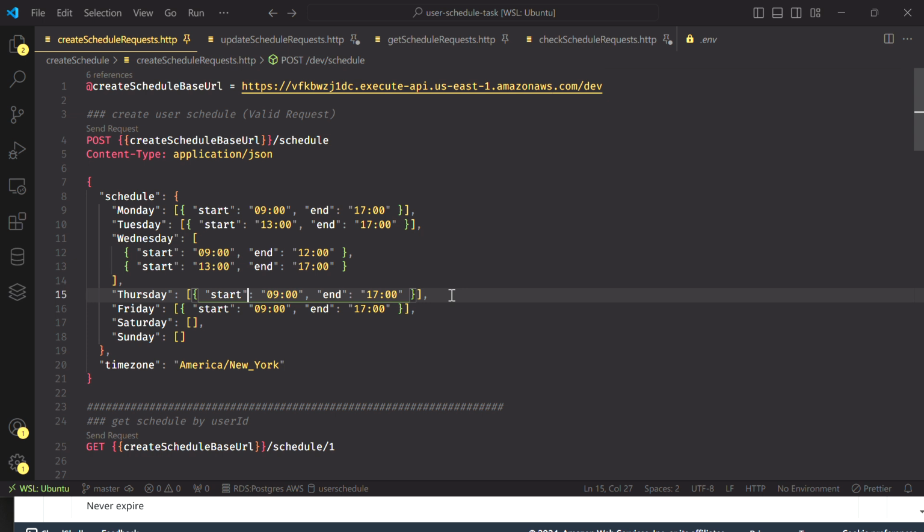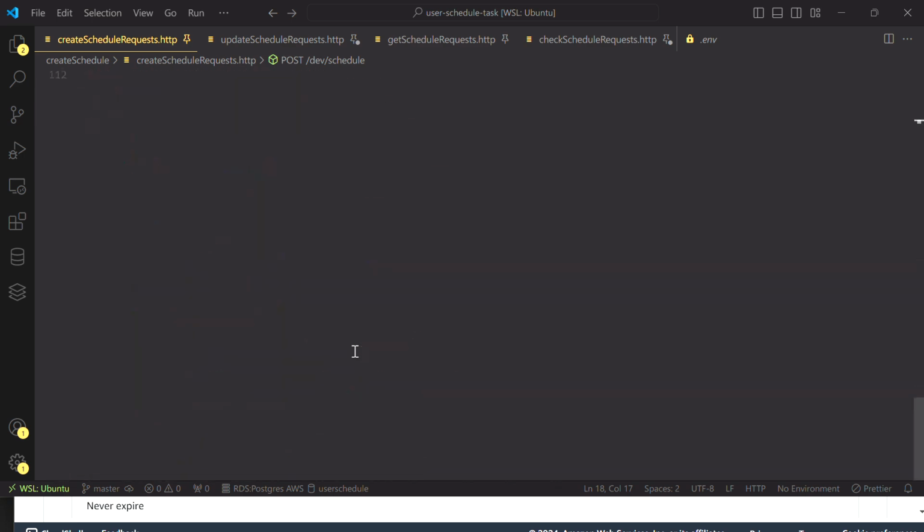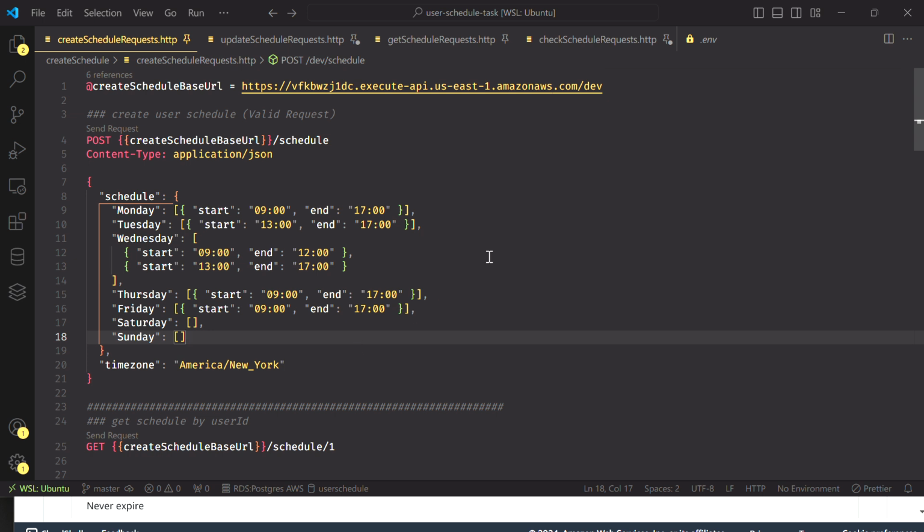Okay. So I'm using REST client. For that, we need to add the REST client extension, and then we will be able to execute these endpoints directly from the file instead of using Postman. Over here it is very easy to organize all the endpoints with different payloads, and execute them directly from the file. Okay, so this is for create schedule.